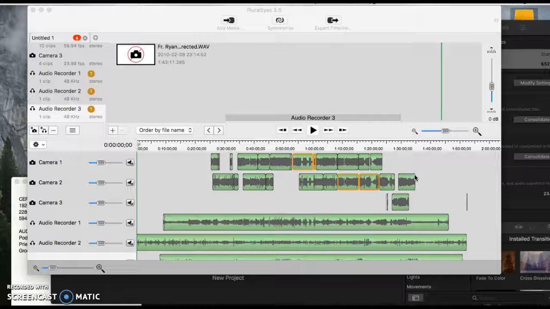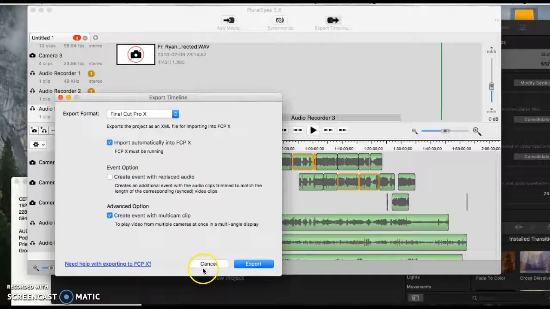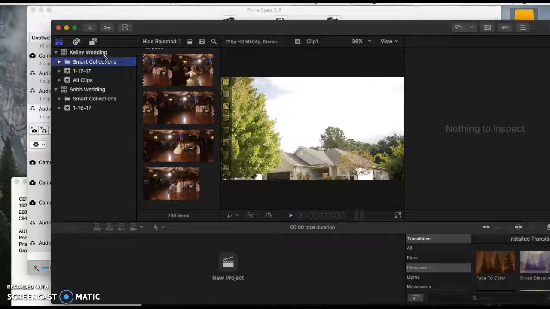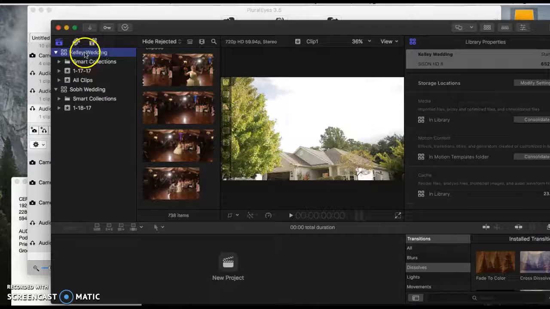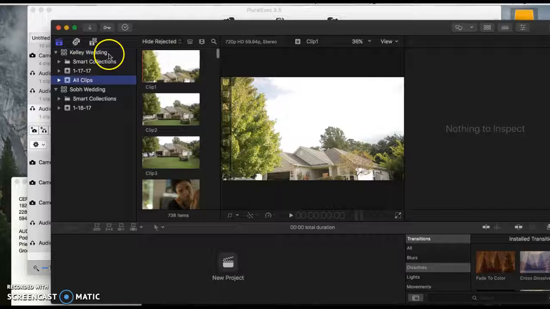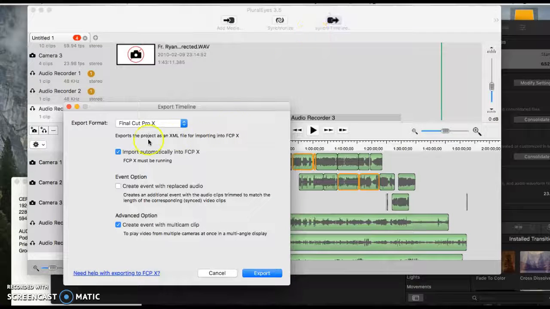So the next thing you want to do is to export your timeline. Before you do that, you need to open Final Cut Pro and then make sure that the wedding you want to import it in is open. So I opened up this wedding, and then let me show you what I'm going to do here. So I'm going to export. I'm going to click this, import automatically, and then click this, create event with multicam clip, click export.